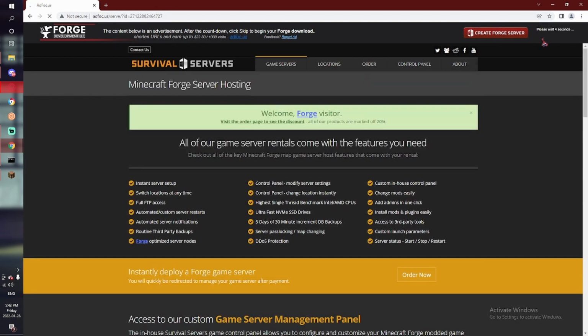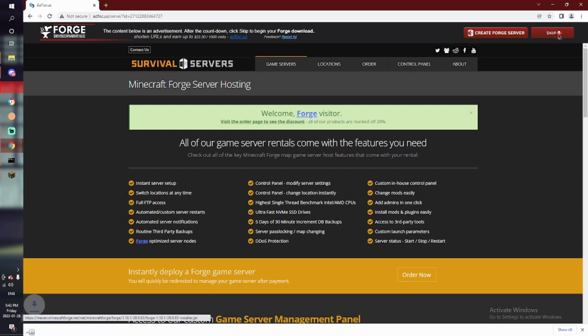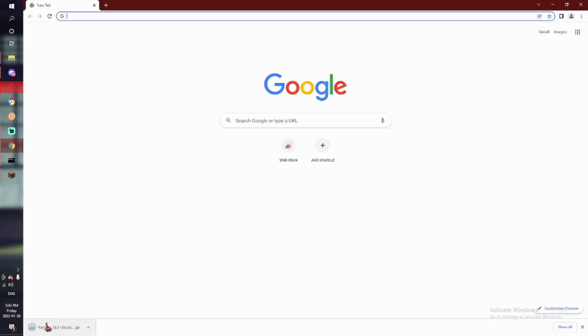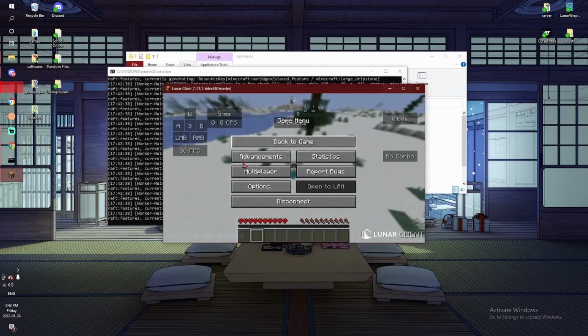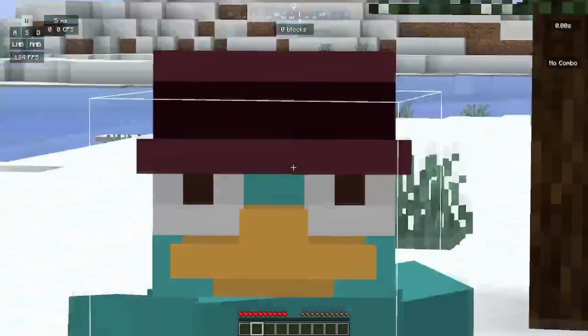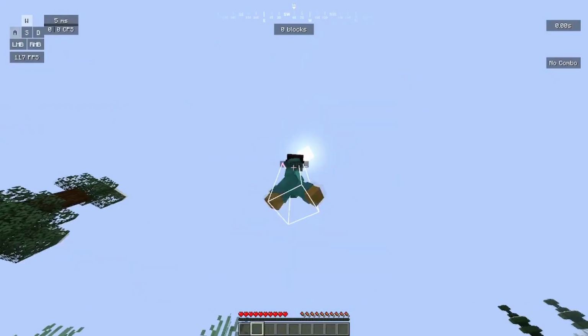Do not click anything on this site. You're just going to want to wait for this please wait to say skip, and then just click skip. That is all you need for Forge. You can just run Forge and it'll install, and that's all you have to do. Do not click anything on that ad, because that is an ad. It'll just take you to some random website that'll scam you.